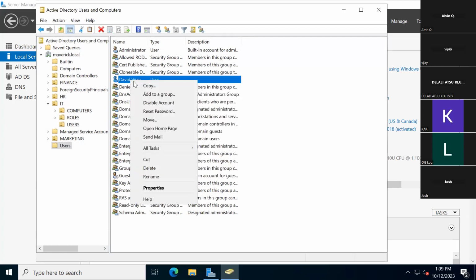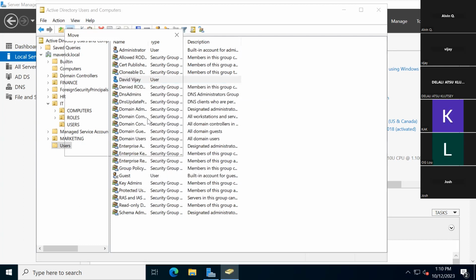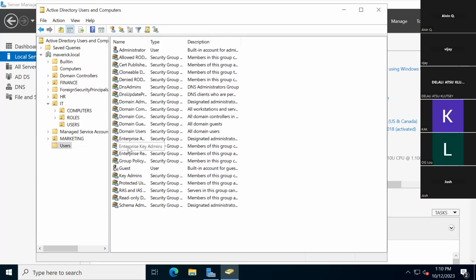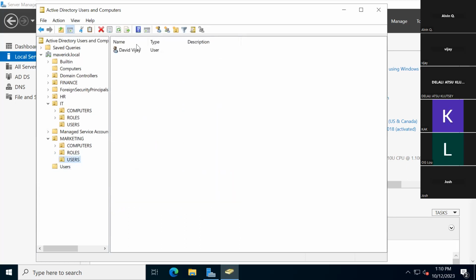Then when you right click again, we can also move. So we want to put VJ in finance, but if we put him in finance, we chop our money. So let's put him in marketing so he can go and look for money for us. So put him in marketing and then just put him under users and then you click OK. And then he's gone. So the same way, if somebody leaves a particular department, it's just a matter of knowing where the person is going and then you can just move the person there.